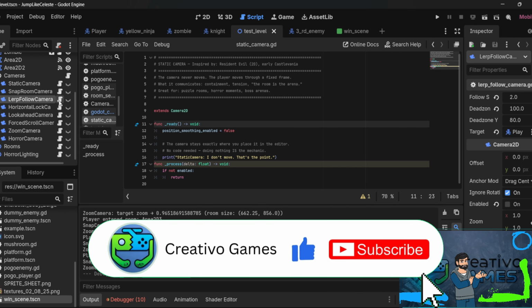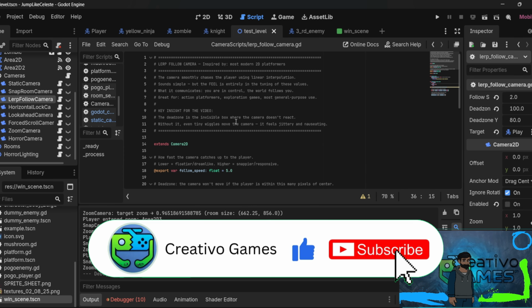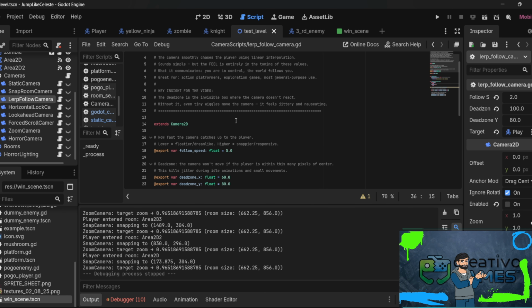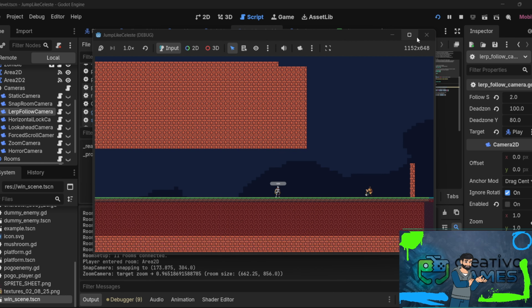Let's take a look at the lerp follow camera. This is inspired by most modern 2D platformers, and the camera smoothly chases the player using linear interpolation. This sounds simple, but the feel is entirely in the tuning of the values. This is much similar to the one where we just assign the camera to the player. Let's run it and see.